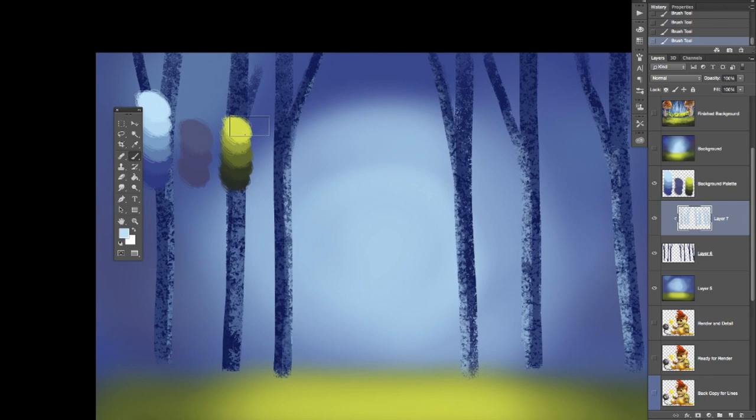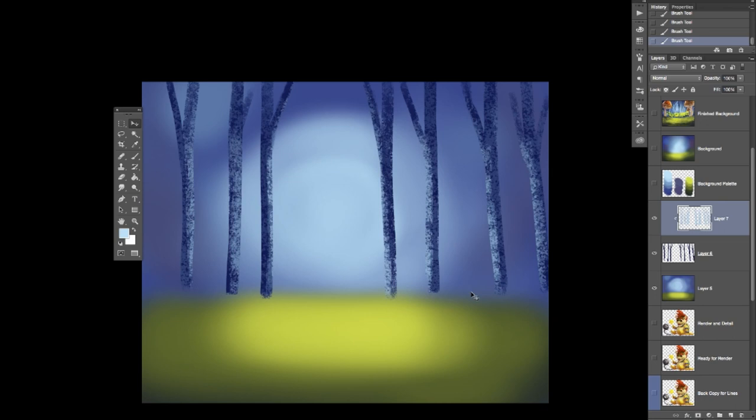I'm touching very, very lightly. A chalk brush tends to like to lay down colors really thick. Let me get rid of that. So let's go ahead and commit that.